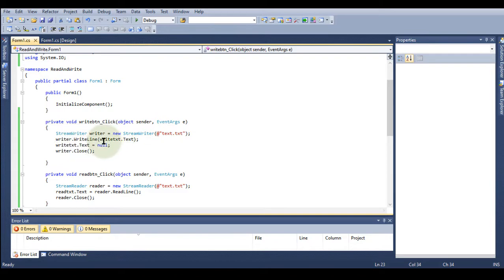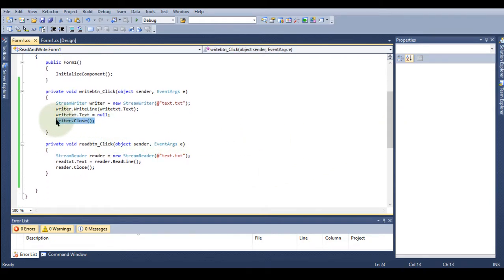So when something is present in the write text box, this writer writes this text into this file and then clears the text box. And then, this is the important part, we have to close the writer stream so we can read the text which is present in this text file, because if the writer stream is open, we can't read, because we are working on the same file. It is important that we close the file after writing something in it.